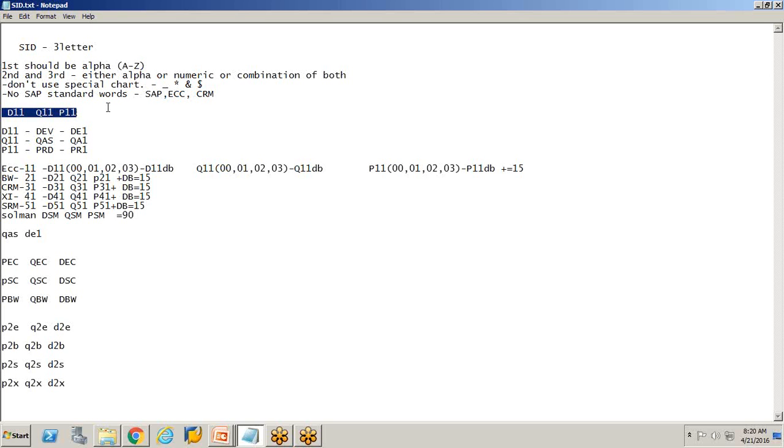And nobody will come and check whether you told D11, Q11, P11. Nobody will come and tell you, right? That is the idea here. And apart from this, there is no rule to use only D11.